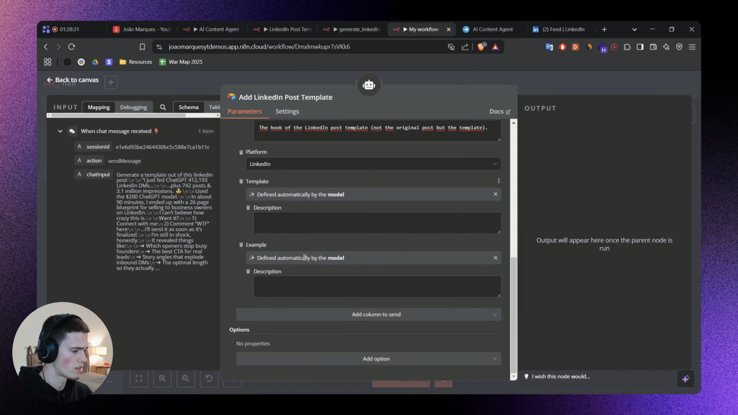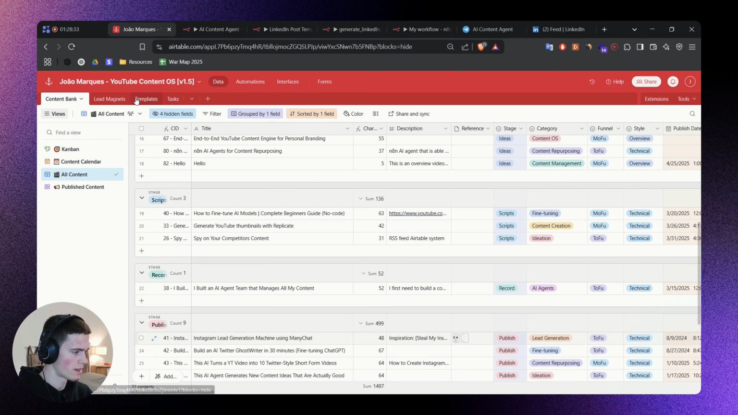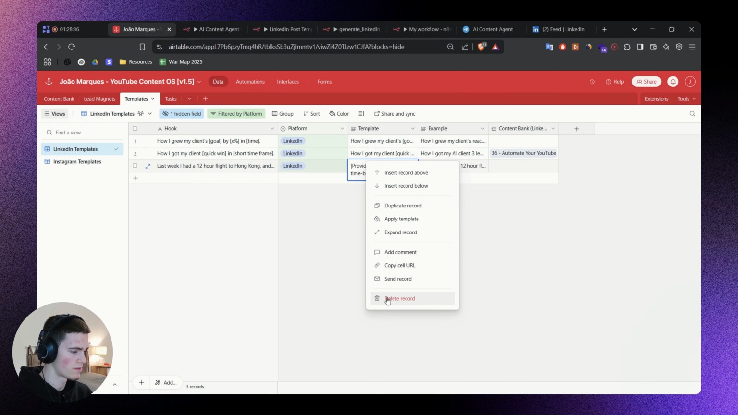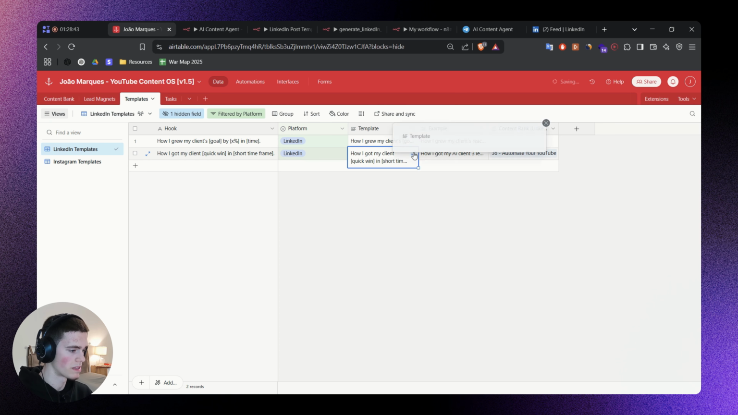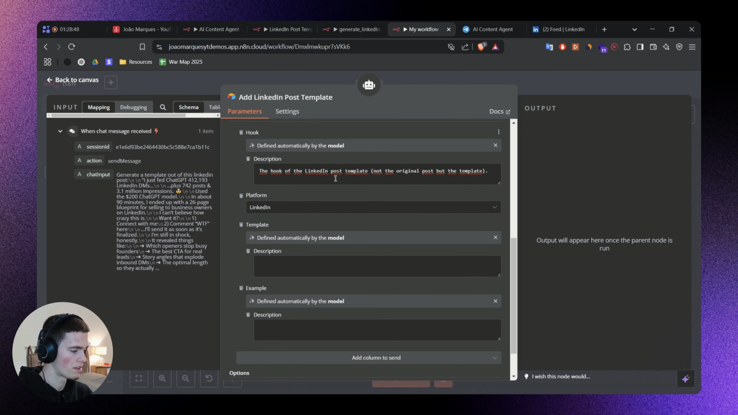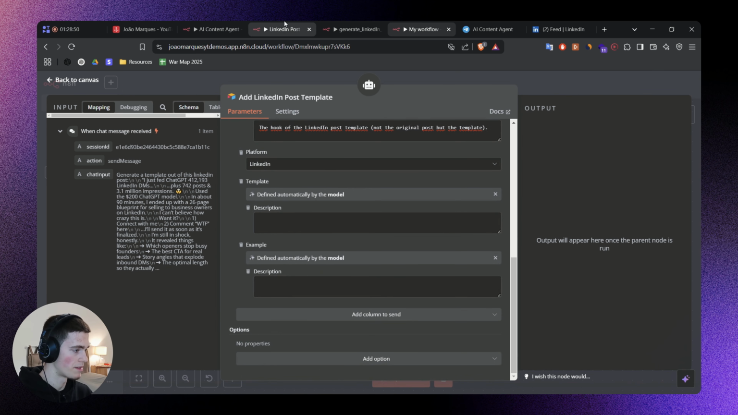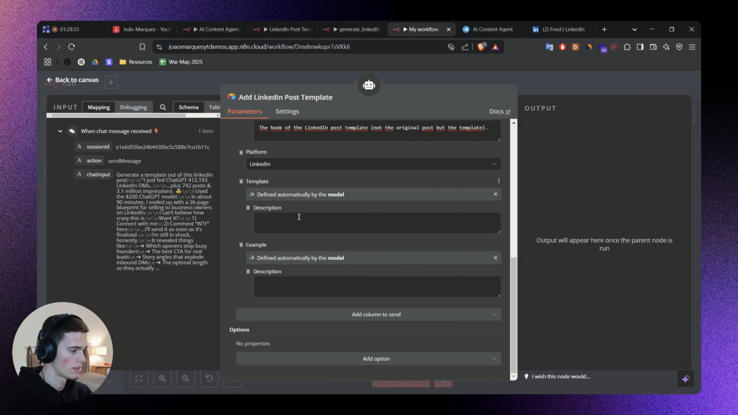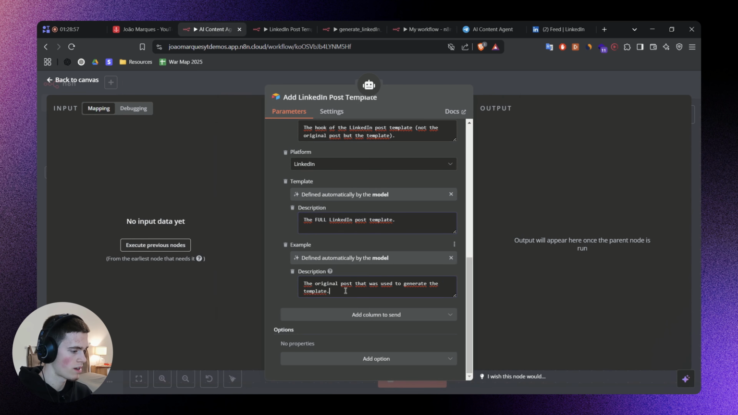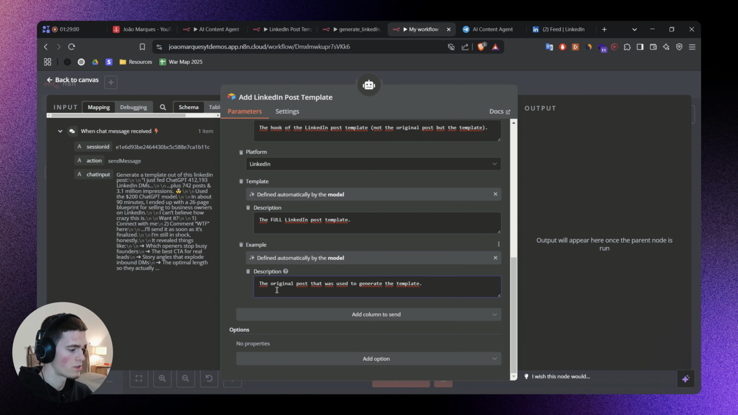Okay, so if I go over here, templates. This is just me testing, but you can see right here we got the hook, how I got my client quick win, blah blah, which is basically the hook from the template. So hook of the LinkedIn post template, and then the template itself, the description for that will be the full LinkedIn post template right here that it was generated, and the example will be the original post that was used to generate the template. Okay, because we provide the original post, it then generates a template.